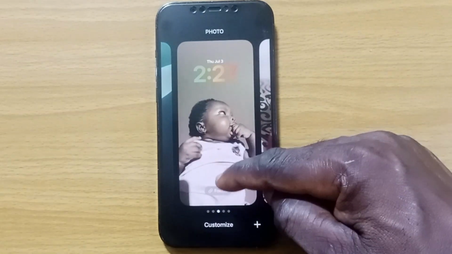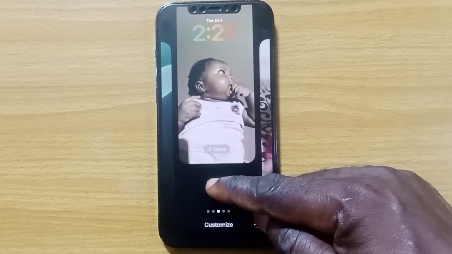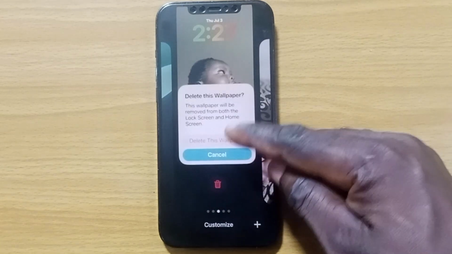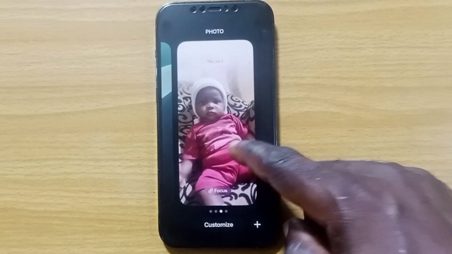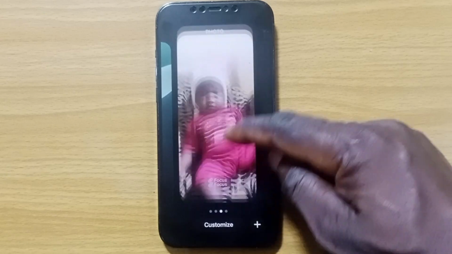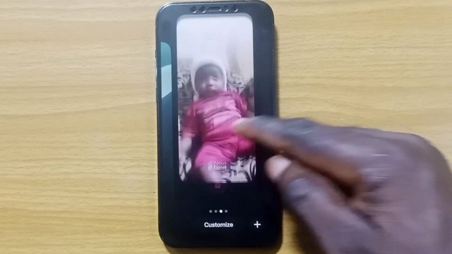Let's say you want to remove this one, just swipe it off like this, then tap on this delete button, then tap on delete this wallpaper. Then try and do the same thing for this one. Tap on delete and remove the wallpaper.